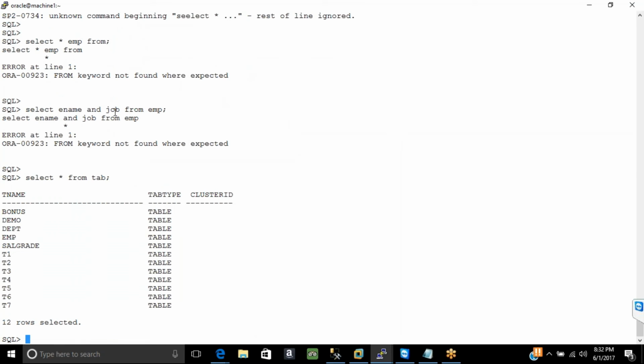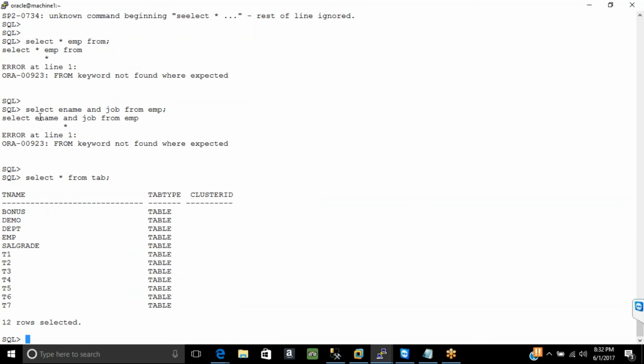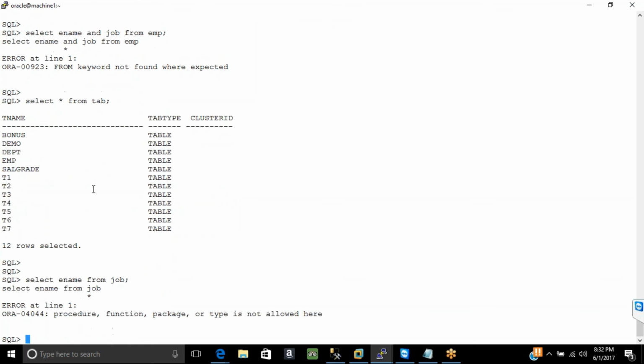Let's say as of now the job table is not there. So select ename from job, and you will find that it says the table does not exist. First of all, job is a keyword for Oracle, which is why it says procedure, function, package, or type is not allowed here. So the job table is not there, and you cannot do that.